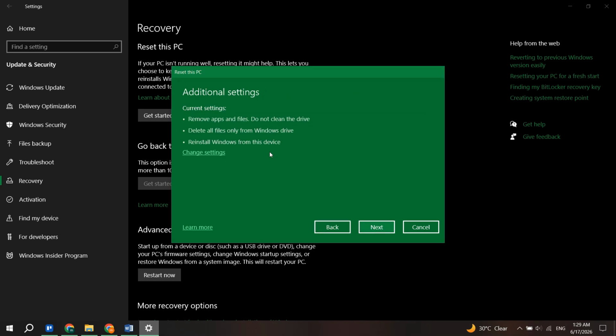Windows will prepare the reset process and show you a summary of the changes that will be made. It will restore Windows settings to their defaults, reinstall the operating system, and remove installed applications. If you selected Keep My Files, your personal files will remain on the device. You can also click View Apps that will be removed to see a complete list of programs that will be uninstalled during the reset. Once you're ready, click Reset to begin.